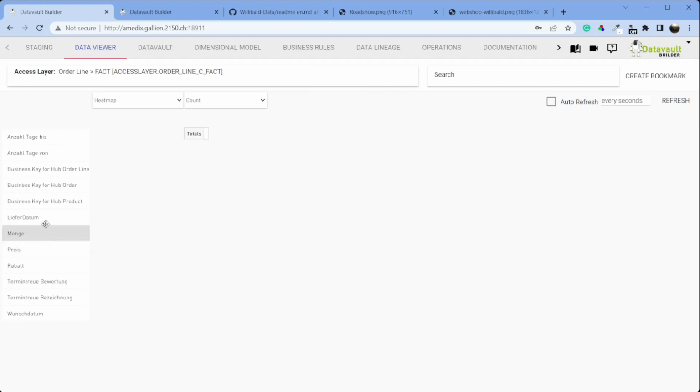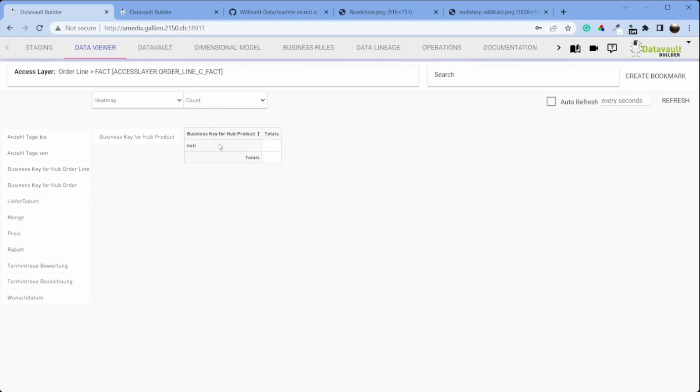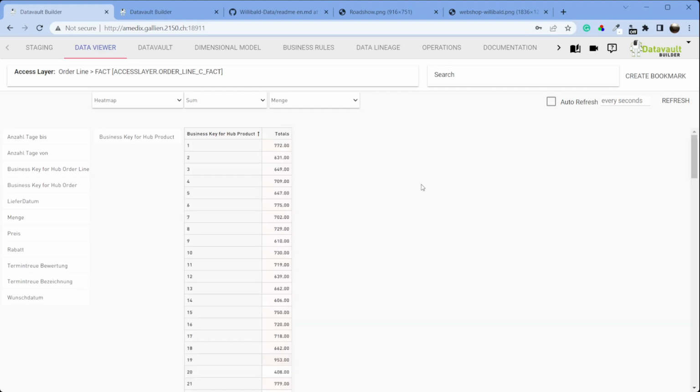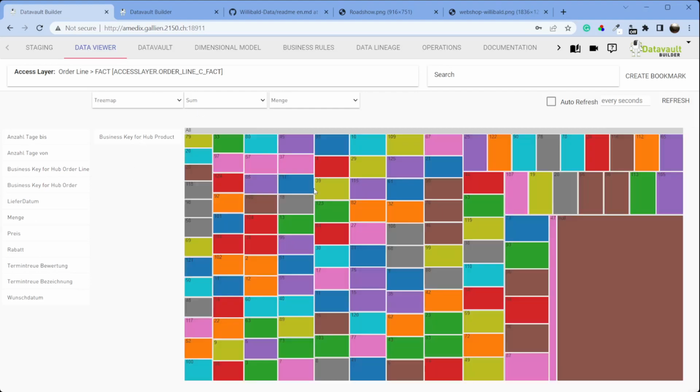Now from both systems, we can have a look at the product, and maybe sum the amount. After a few seconds, we should get the answer from the database. We can do a tree map here, and we see right now that we have some null values. So where are the null values for the product coming from? Let's investigate that.